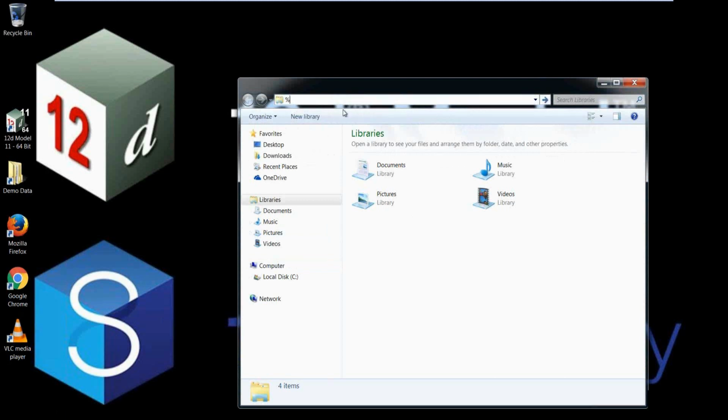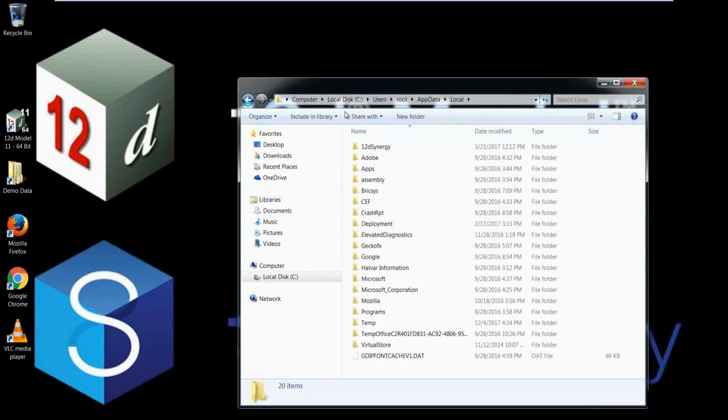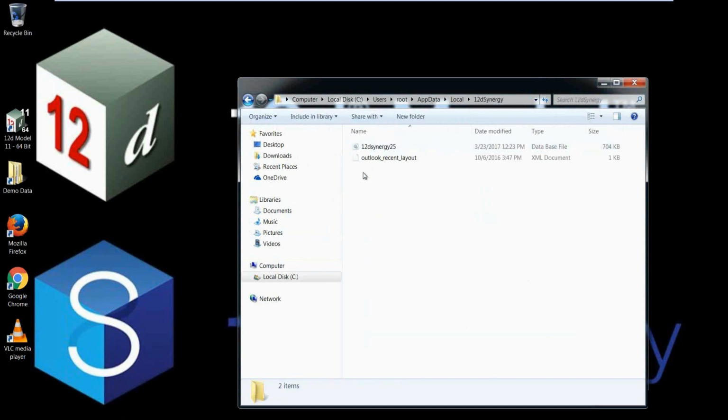type in %localappdata% and hit enter. Then go into the 12D Synergy folder. And in here you'll have a matching version number 12dsynergy.db file. A copy of this may be requested by the programmers if there are any issues. If the local database is deleted, new copies of the working files will be required.